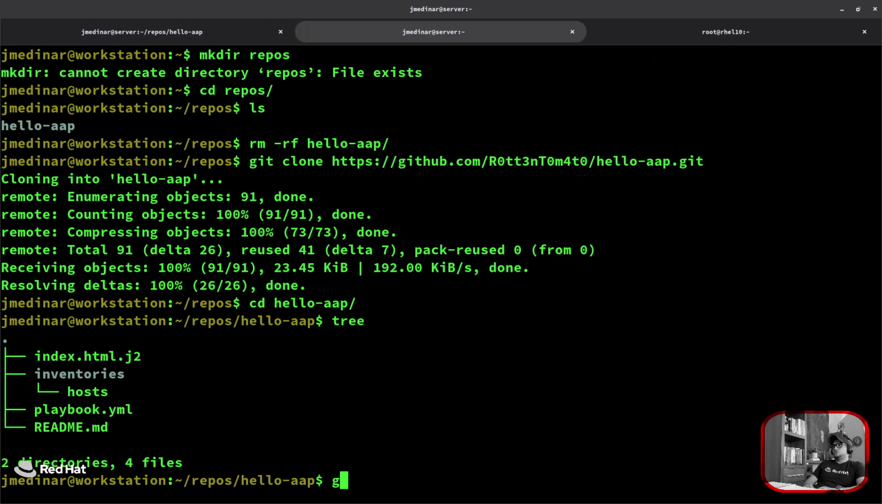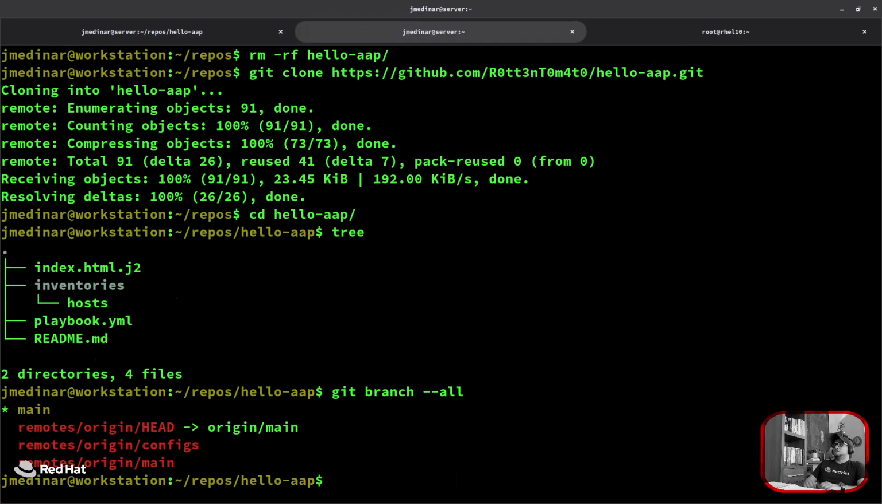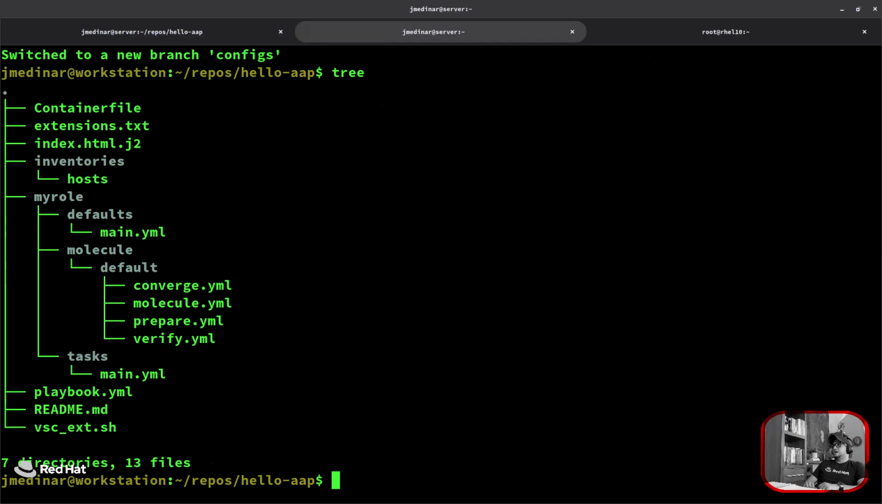But then if we do a git branch --all, it shows me all the different branches that are available at the remote, right? So in the configs branch, I have the configuration files that we need. So let me check out to it. I'm going to check out to the configs, and now you will see that the content is slightly different. I have a lot more things here.